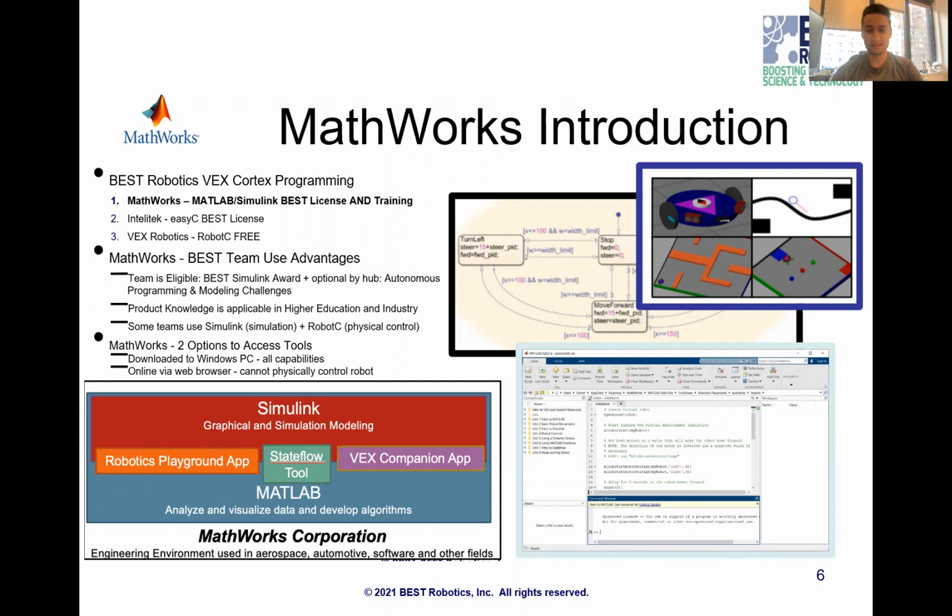There are two ways to access Simulink tools. You can either download it to your PC. You'll need a Windows computer. The Mac version of MATLAB doesn't really work super well, and I believe the licensing might only work for Windows. Not entirely sure on that. But there are team licenses. Talk to your team mentor about that.